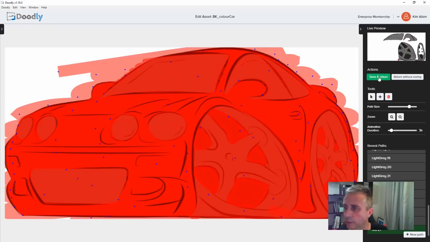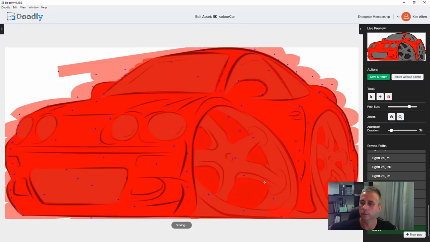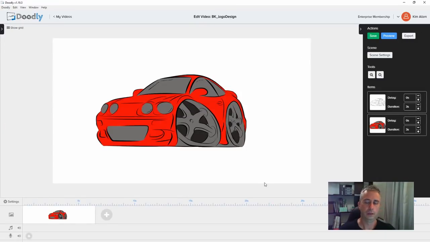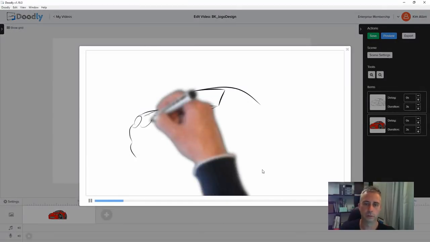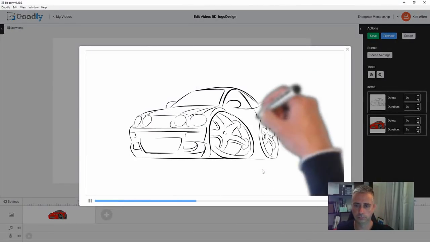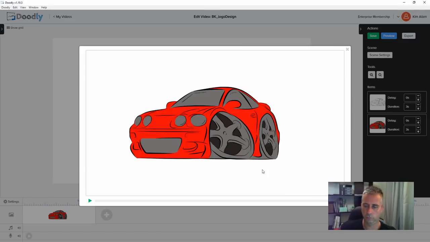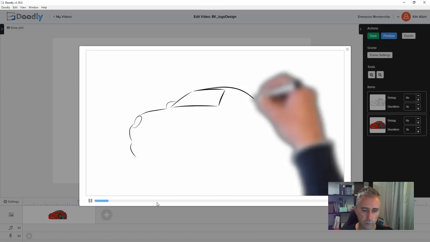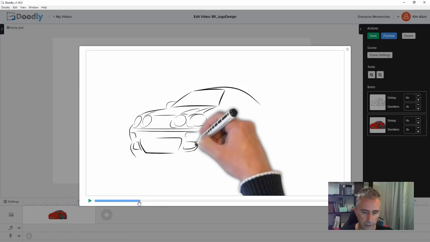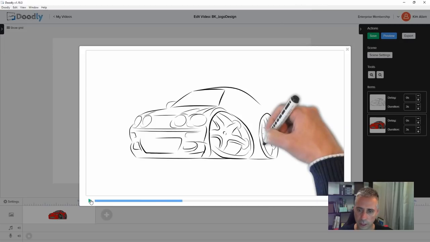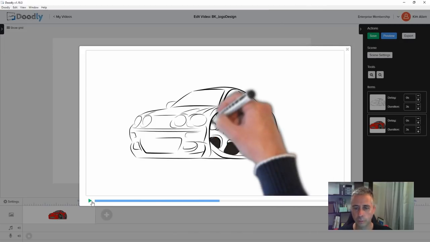So let's just have a look, save and return. So now we've done both of them. Let's have a look at it when we do a preview. Excellent. As you can see with that preview, if we just play it again, and we'll pause it here and there, we can't drag it through, but we go through there. The line drawing comes up pretty good. I'm pretty happy with that.